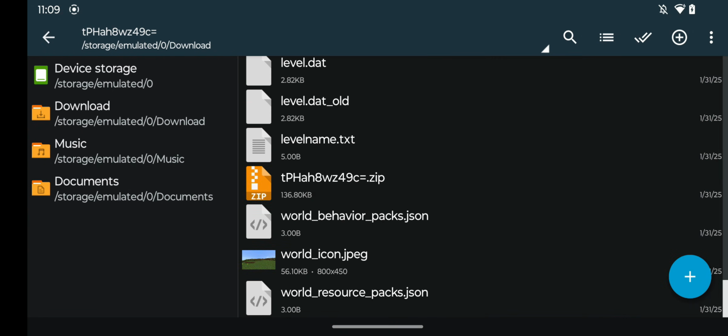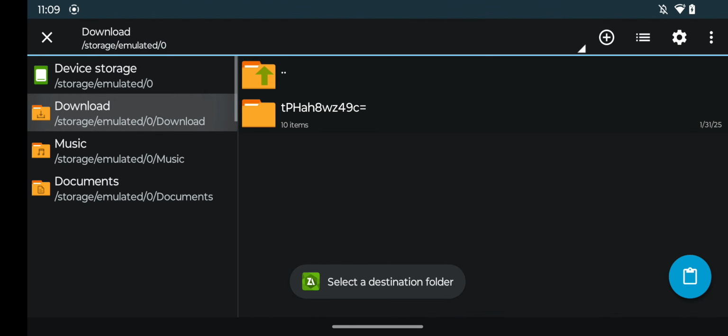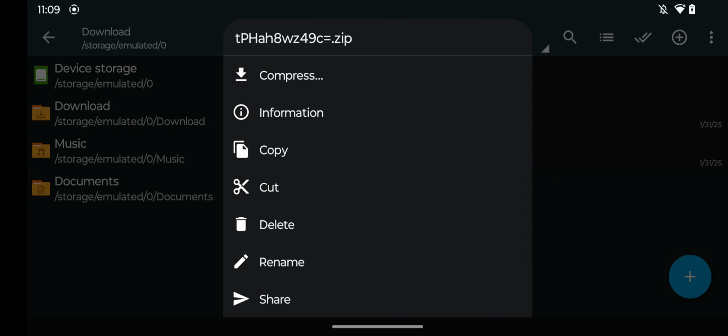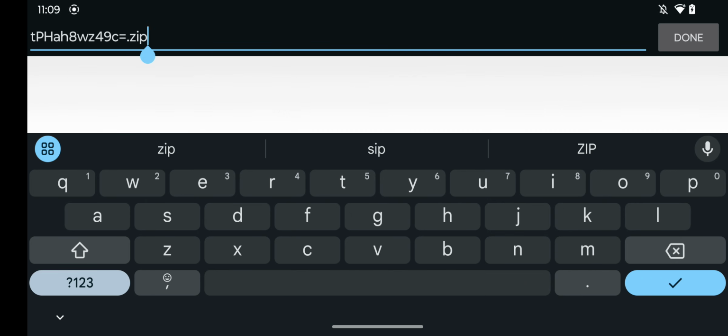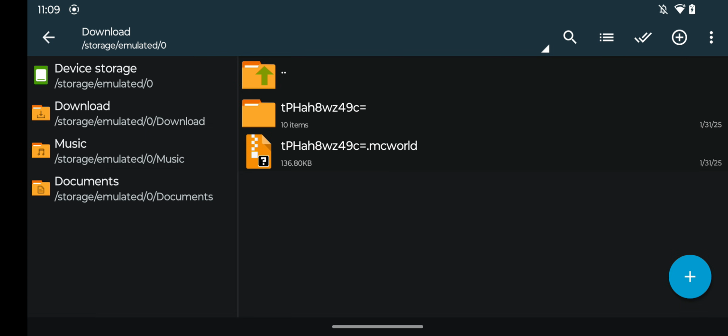We now have zipped our world, it's right here. So what you want to do here is long press again, copy, downloads, paste. Now simply long press again, rename, and change .zip to .mcworld, like so. Once you have renamed it, make sure there's no space. It is exactly .mcworld, no space anywhere, just do done and okay. Now what you can do is go to your other device or share this file around, and people will be able to import your world.